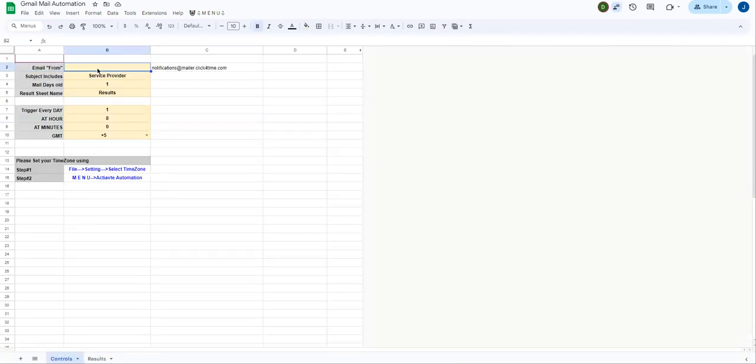Okay, so this is the cell. So the yellow cells are basically input cells, and the gray cells are your headings or fixed cells. So you need to make the changes only in the yellow cell, not any other cells. This first field is asking for the email address. If you want to specify a specific email address through which you want to process the emails only, you can always type in the email address like notification@mailer.com or maybe any other email address.